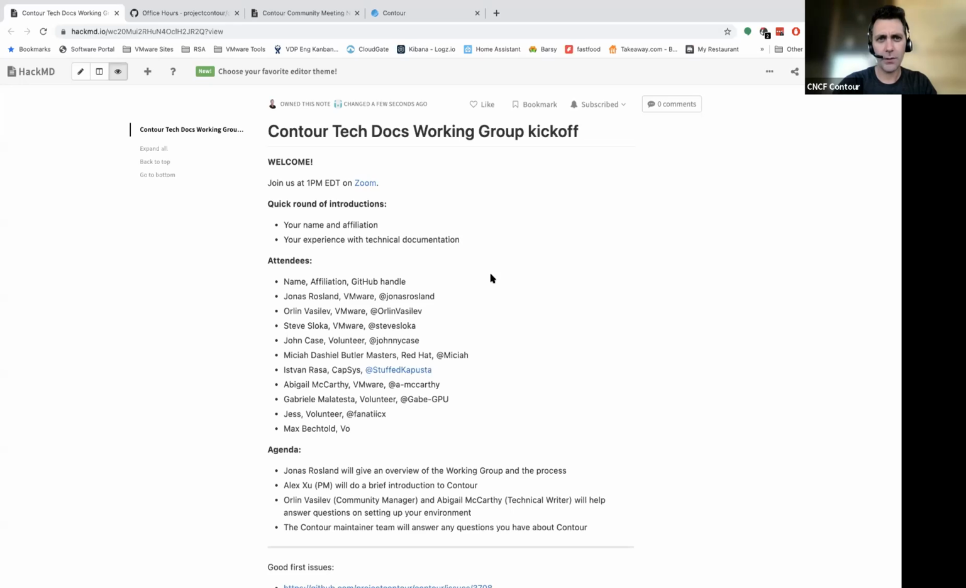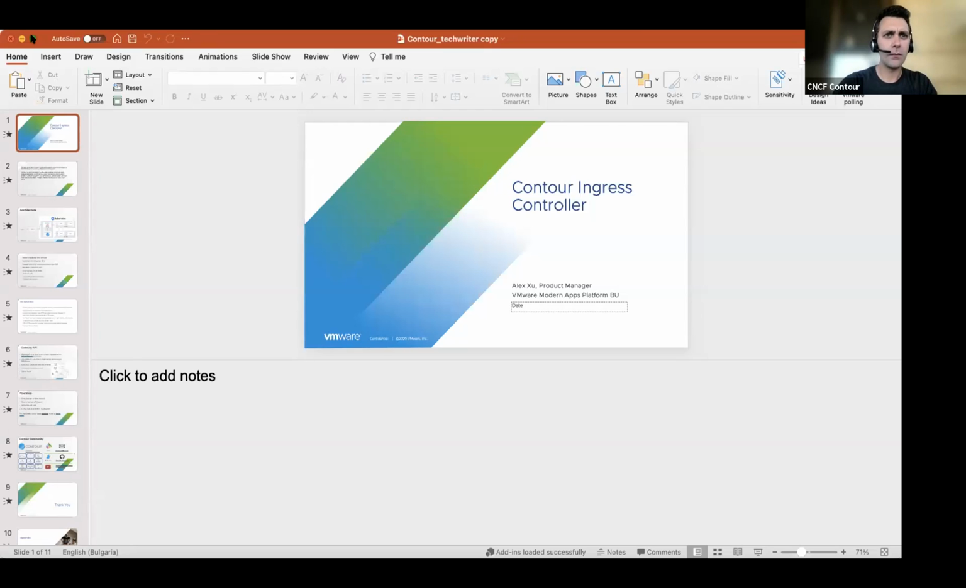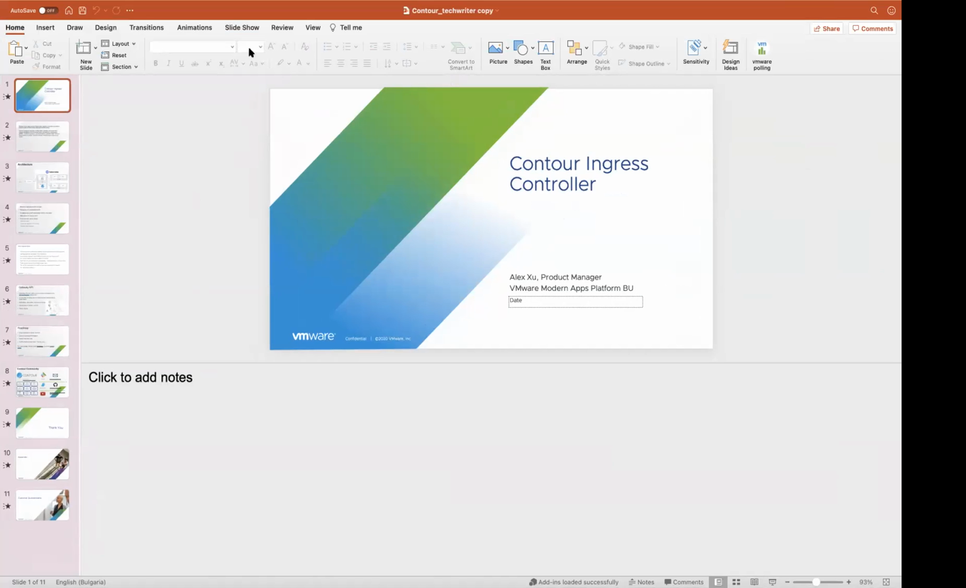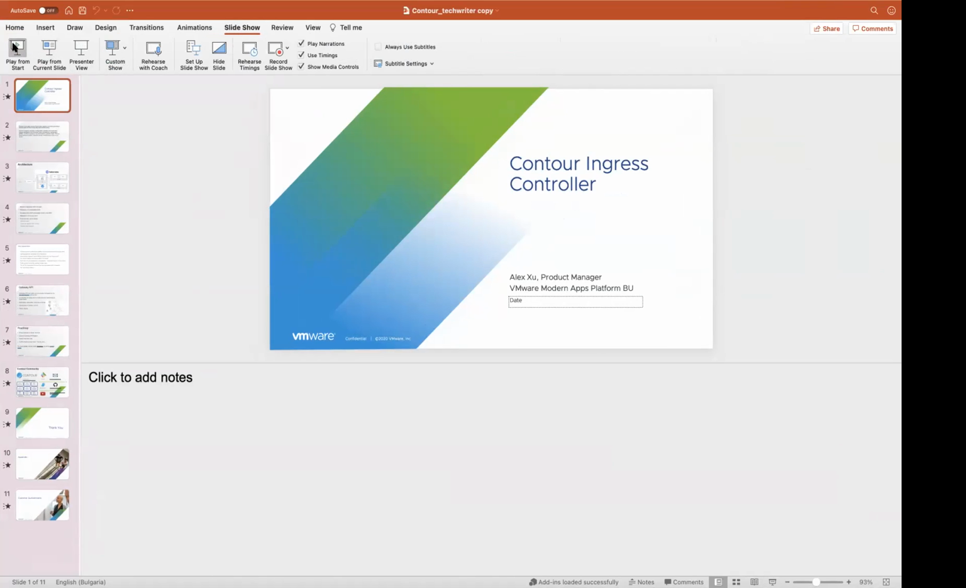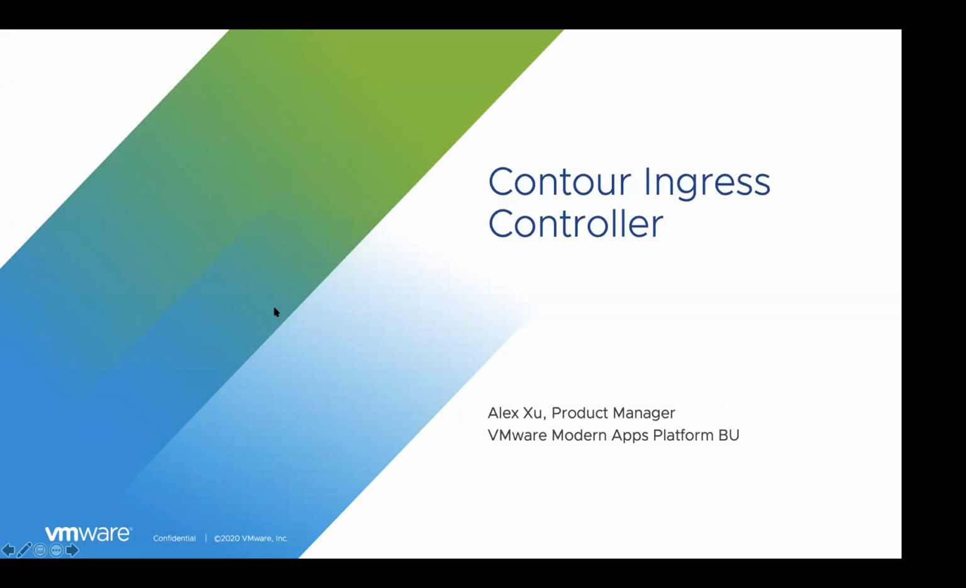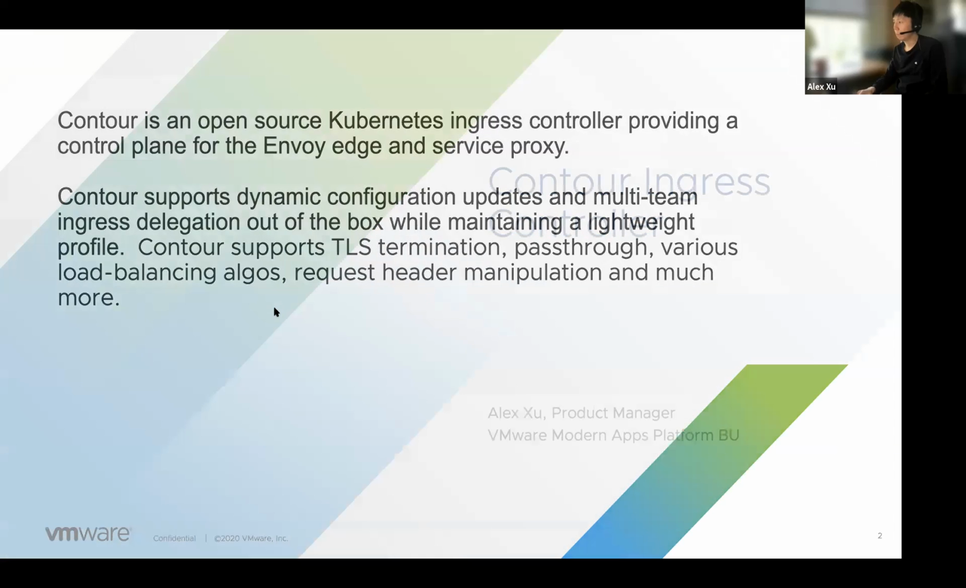Almost there with the PowerPoint. I'm sorry. And Jonas, you have motorcycles around you. I have kids, so sorry if you can hear them. No, can't hear anything, so it's fine. Okay. Where's the PowerPoint? Okay. Perfect. Can you? Yeah, and slideshow and play. Looks good. All right. Yep. Thanks, Orlin.